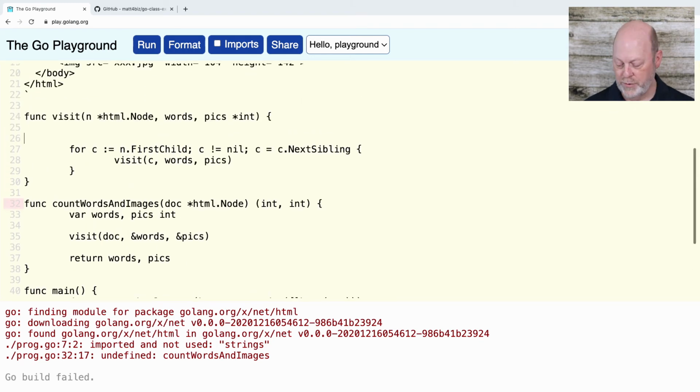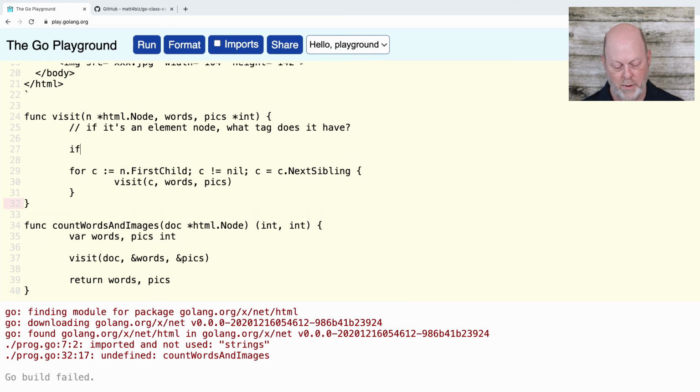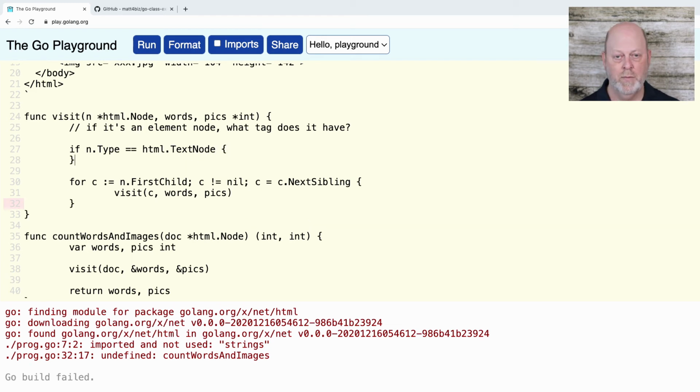We actually have to do the useful work. Right? And the useful work is to ask what kind of tag do we have? Okay, so a node is going to have some sort of type, and that's represented by another property of the node, which is type. And we're going to ask, for example, is it a text node? And if that's true, we're going to do something, okay? Because we want to count words, so we're going to go look at the text.